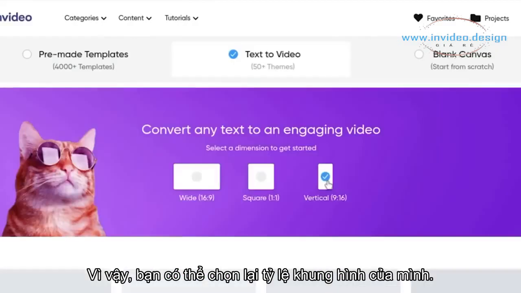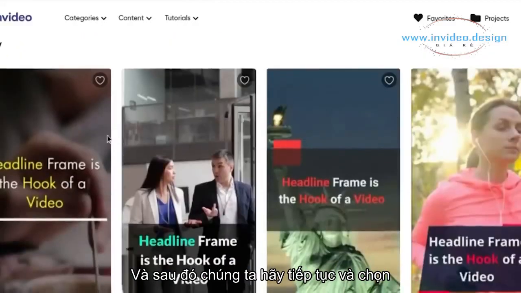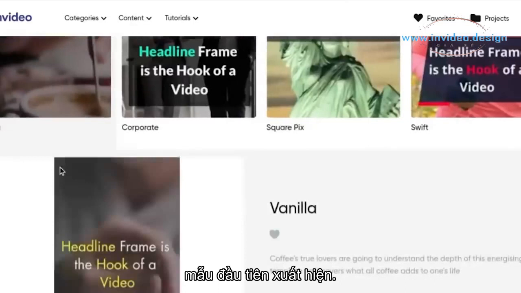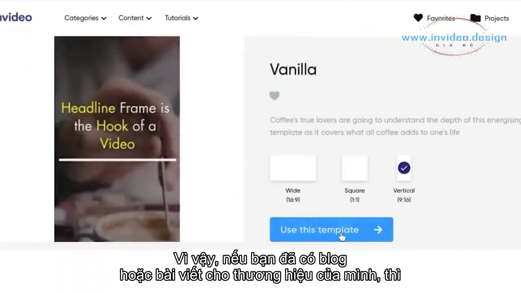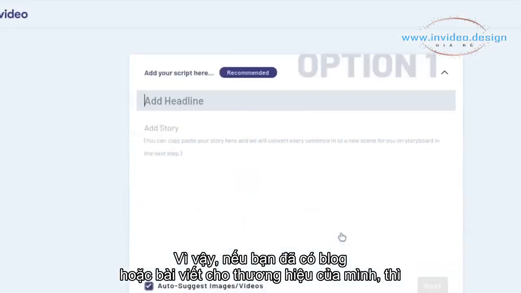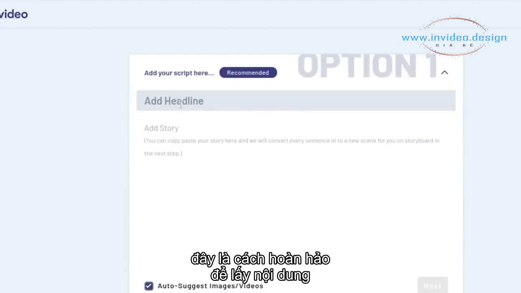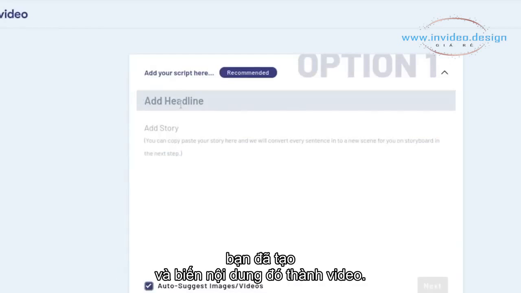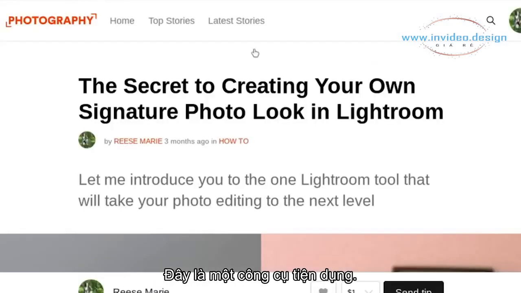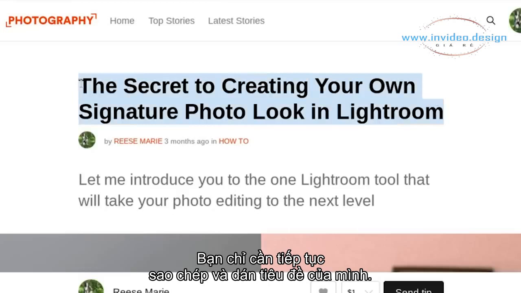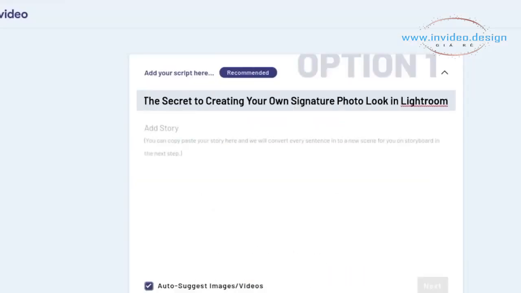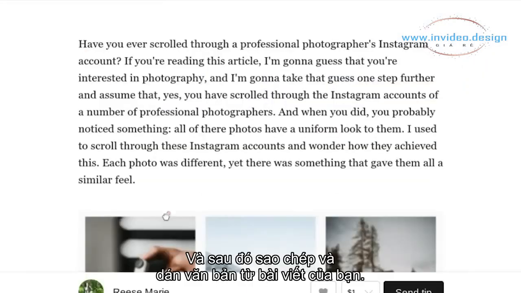You can select your aspect ratio again, and then let's just go ahead and select the first template that comes up. If you've already written blogs or articles for your brand, this is the perfect way to take the content you've already created and turn it into videos. This is such a handy tool, it literally takes minutes. You can just go ahead and copy and paste your title, and then copy and paste the text from your article.